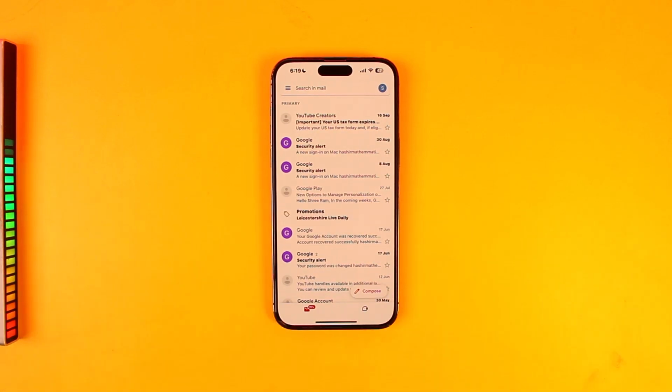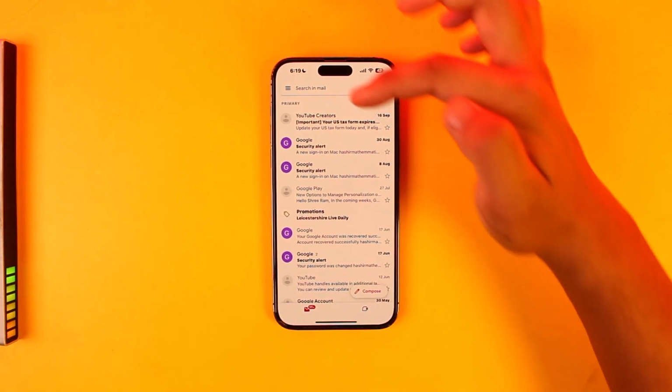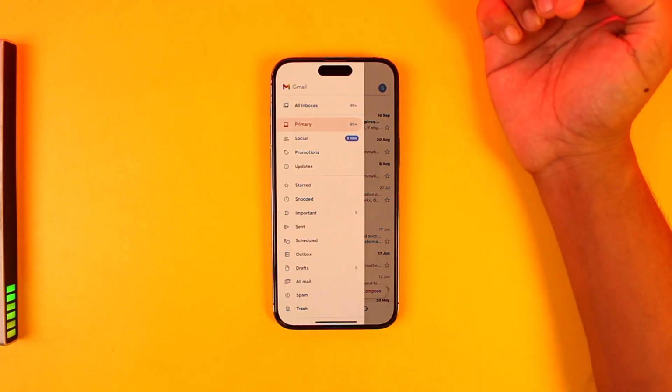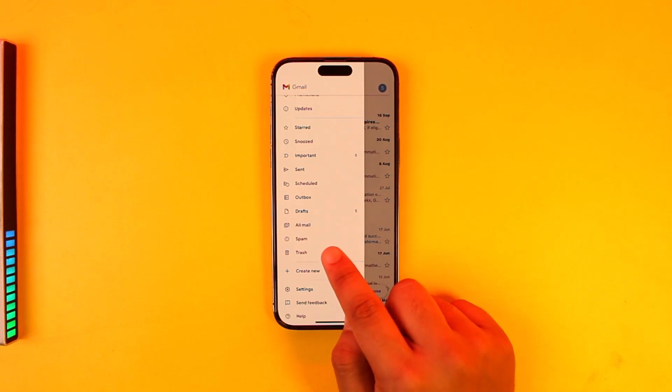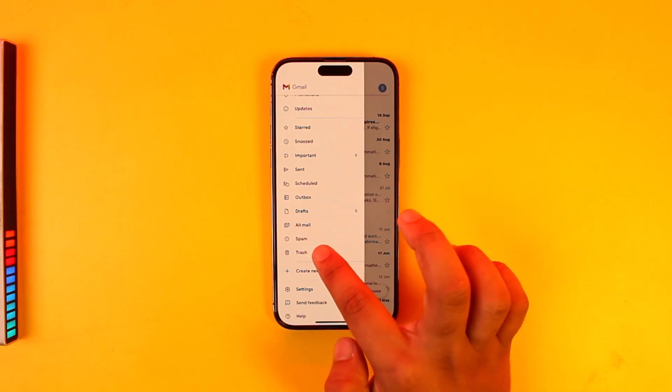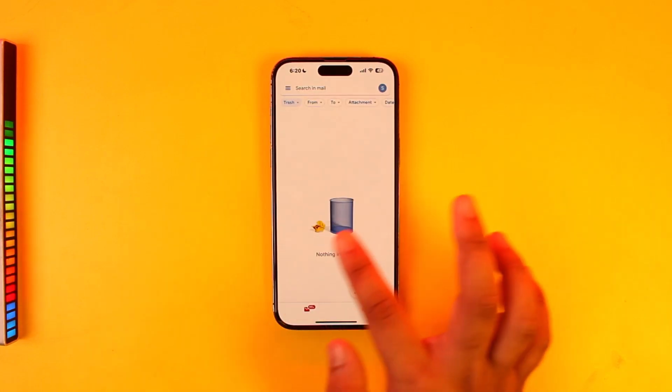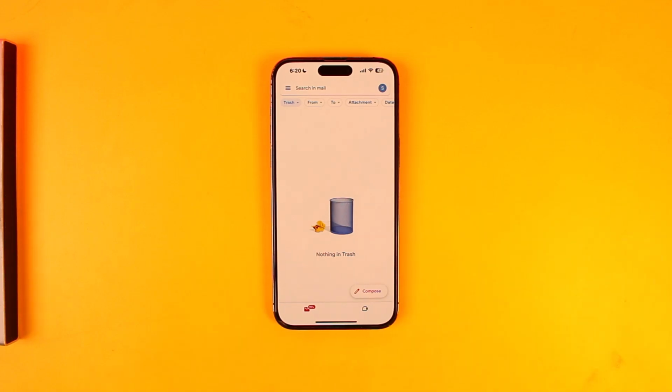So to restore them, what you can just try to do is to simply tap on the three lines option from the top left of the screen there and simply scroll down to this option that says trash. It will be in a bin-like icon. Just tap on trash and here you'll be able to find all the mails that you happened to delete.